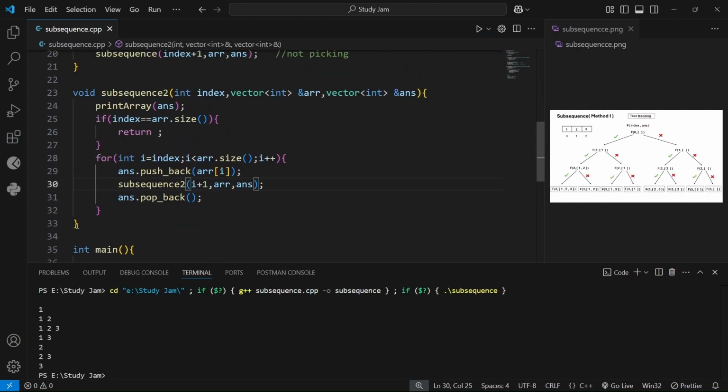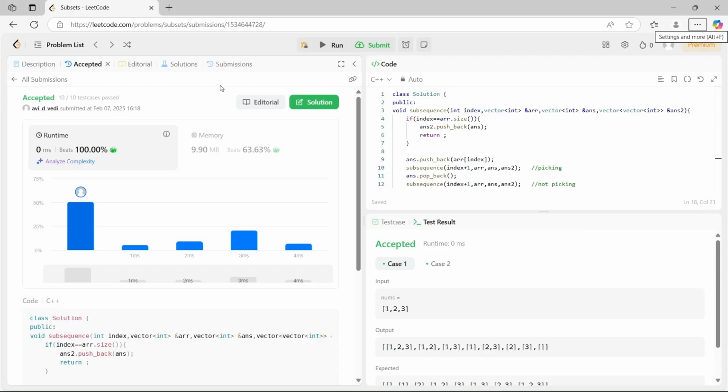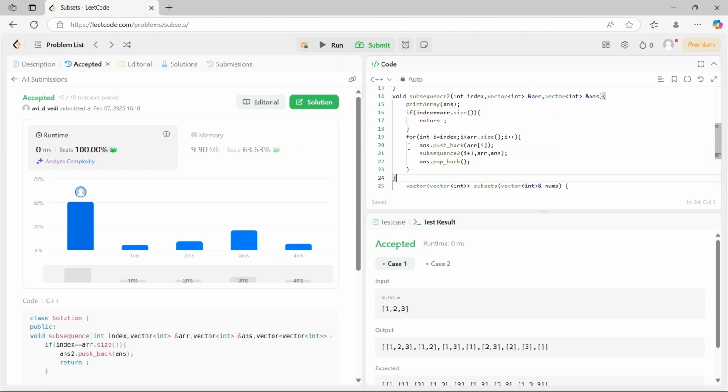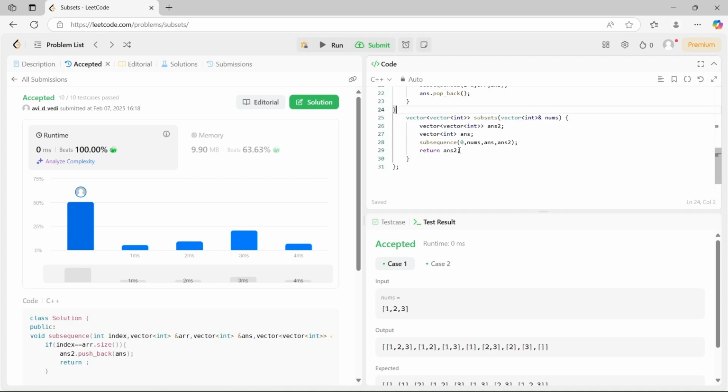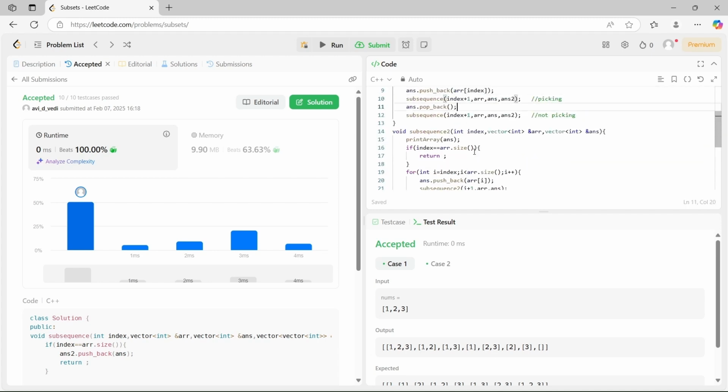So let us quickly copy this and try putting this in our question, to check whether this also works. Let's now paste this. Now again we need to change, everything here is fine, we just need to change this to 2. We need to create a vector of vector for this function. So let's create it here, a vector of vector of int, and we will pass it by reference, answers 2.